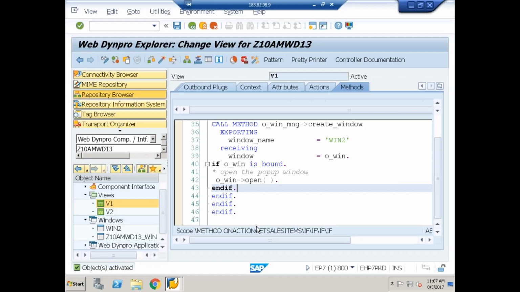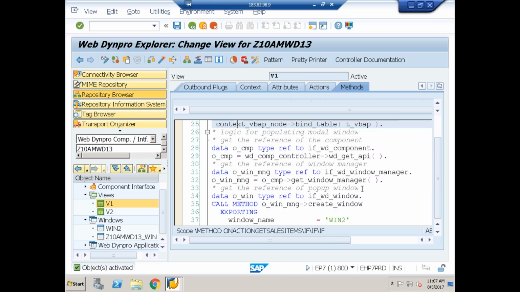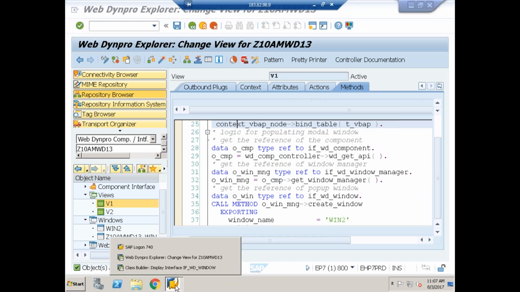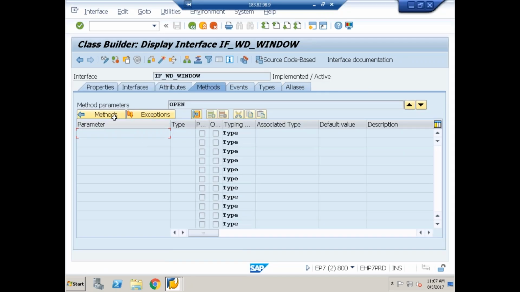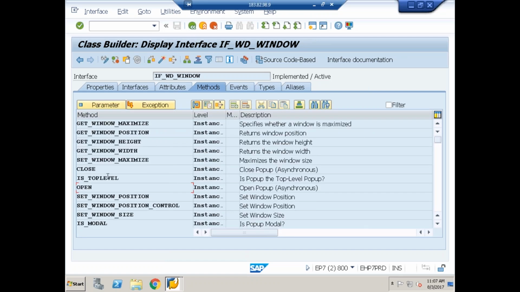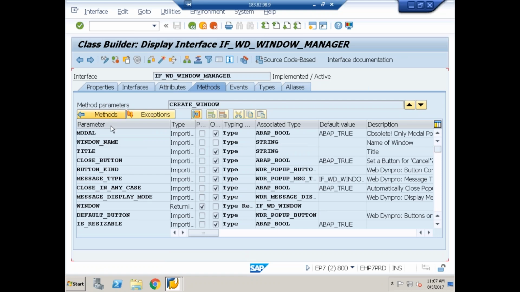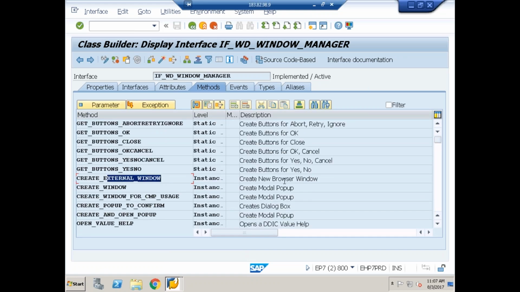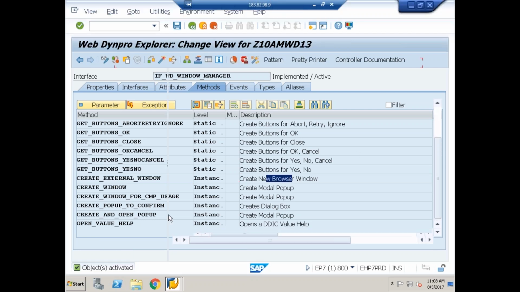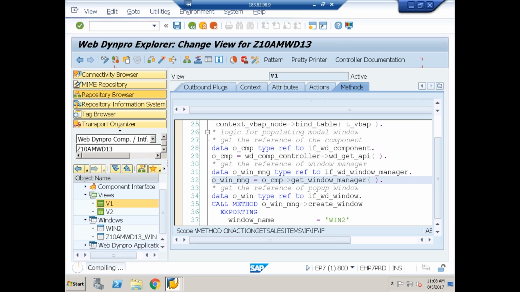Okay, so this is a procedure for window management. Same sequence, right? Get the reference of the component. Using the reference, get the reference of the window manager. Using the window manager, get the reference of the pop-up window. This method also I'll use later on in another requirement. What is the other method we are having? Create underscore external underscore window creates a new browser window, but I want a pop-up window. That's the reason I went for that. Done.